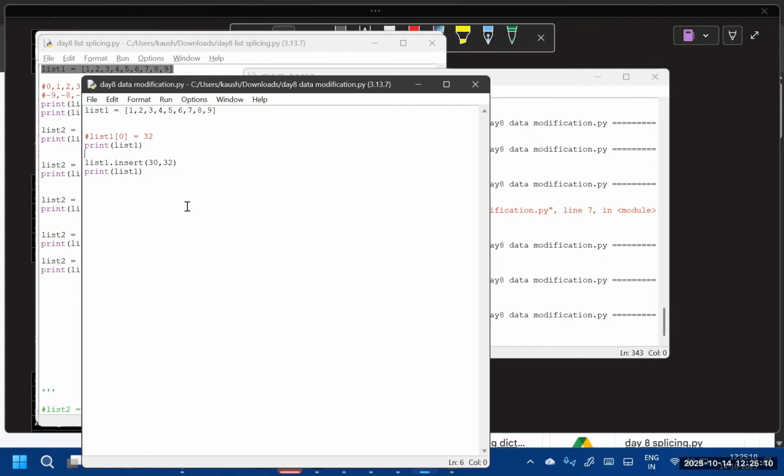When we want to insert a new value at a given index position, we use the insert function. When we use the insert function, all the elements towards the right are shifted.